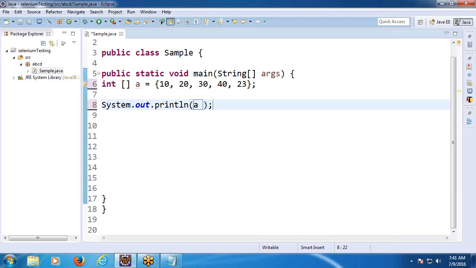See, suppose, observe Madhuri, a of 2 plus a of 3. What is the output, Madhuri? A of 2 plus A of 3. What is the output? 70. 30 plus 40, 70.